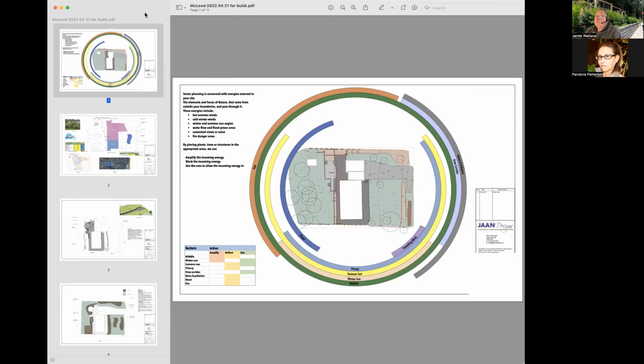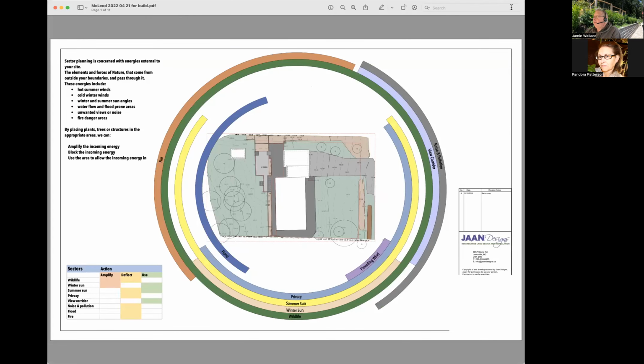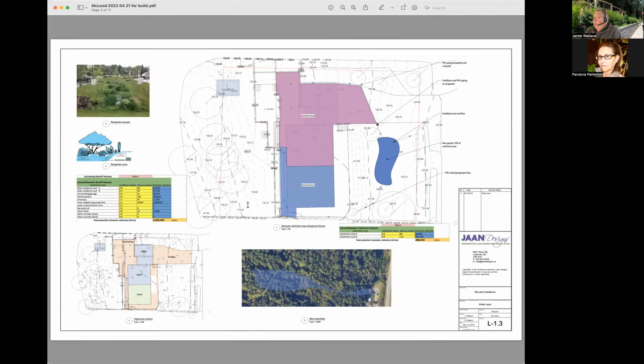Let me just make sure I'm sharing the right screen. There we go. Okay, so this was a project that we did. We phased this in over a couple of years. This was our sector compass that we put together. Pretty straightforward. So let me put the thumbnails back.